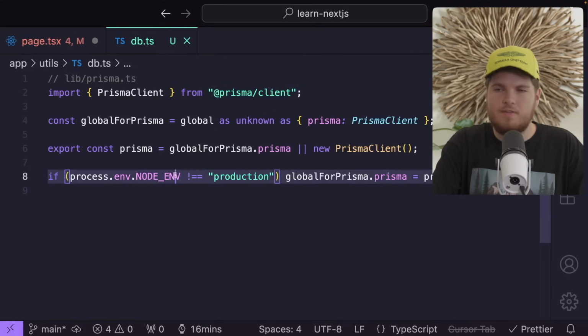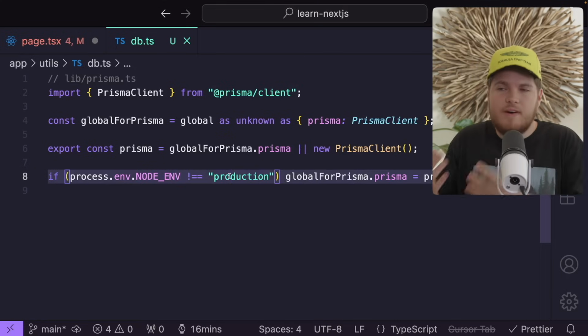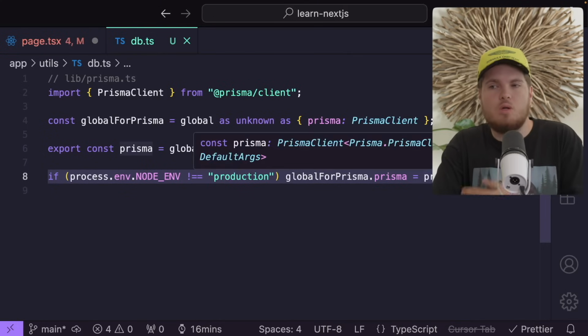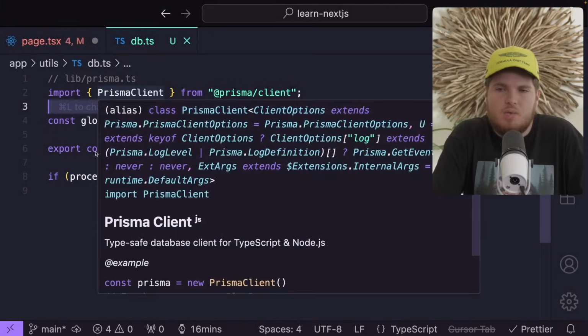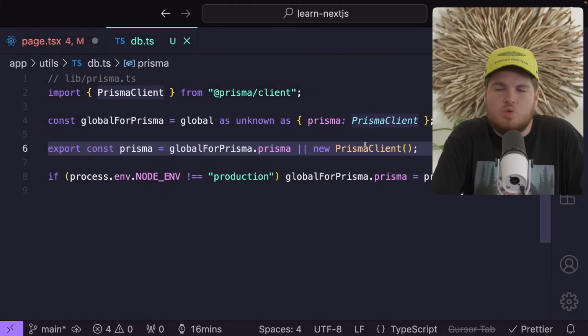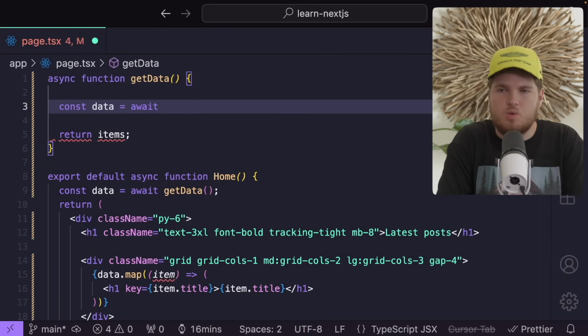Inside of here, we do an if check and we say, hey, if we are not in production, meaning if we are in development, then let's bind Prisma to a global thing, meaning in development we will use one Prisma instance. But if we are in production, then let's just use Prisma client, meaning const prisma equals new PrismaClient. So now we have covered that, meaning I can now use Prisma.